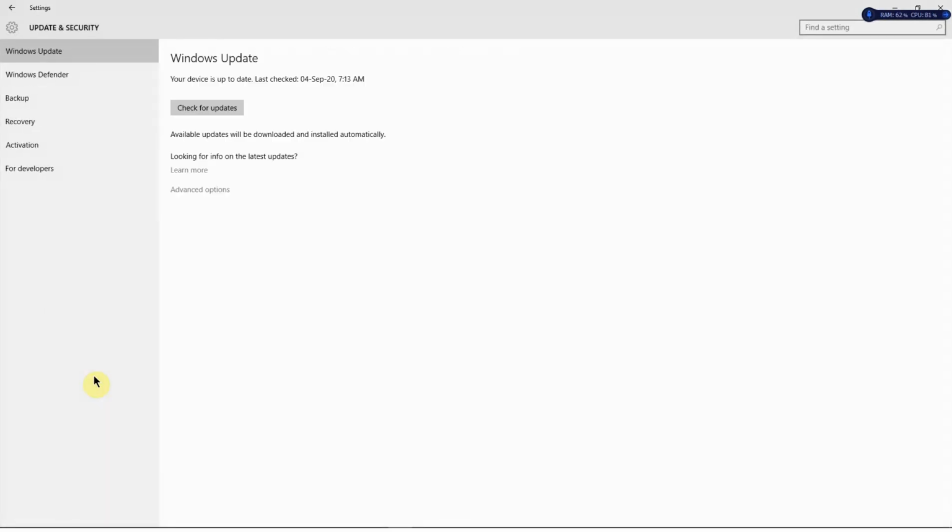So let's see, Check for updates. Yes, so when you come here, you can then check for updates and leave it on. The computer will do all the rest of the work for you, and you wouldn't have to worry if you have a very stable internet connection.